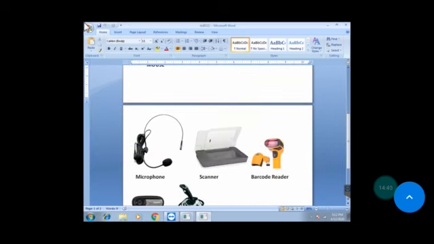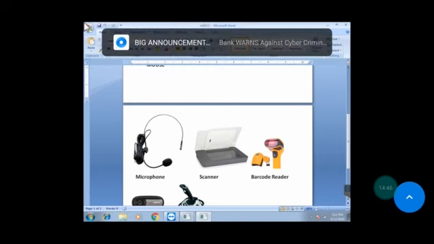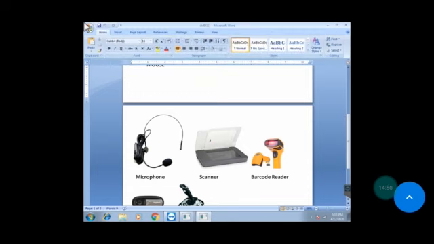Next one you can see microphone. It is used to record voice on computer. It converts sound into an electronic signal. Next, scanner. It is a device that scans, captures a paper, image, documents and converts it to digital file on computer.